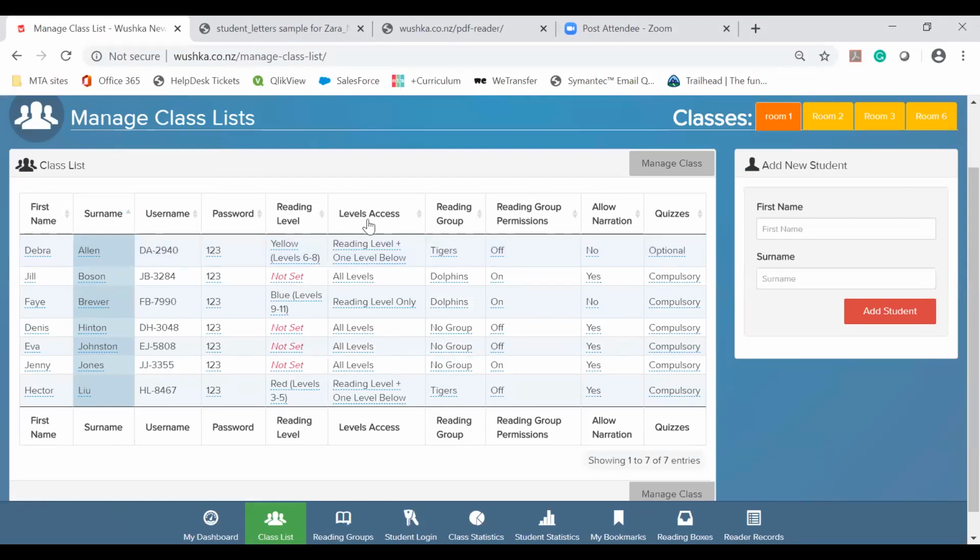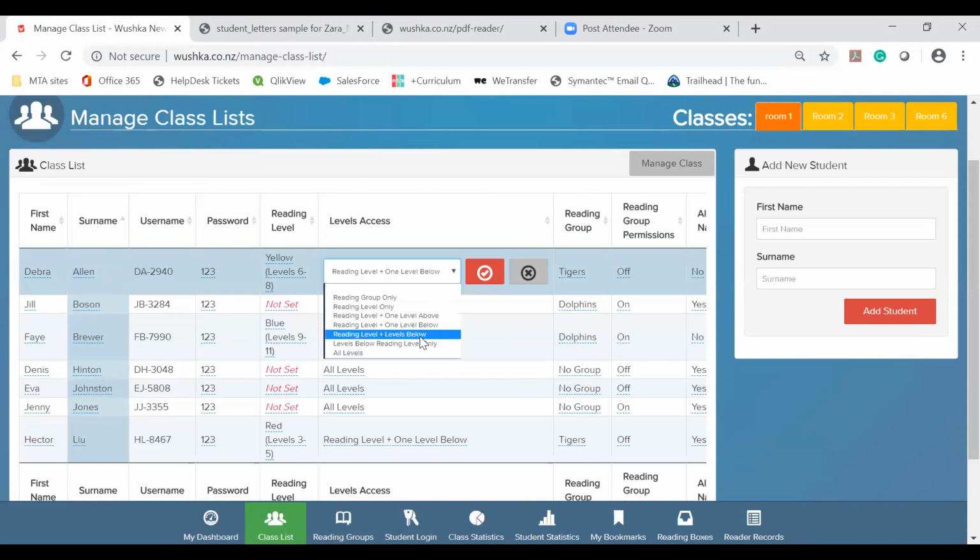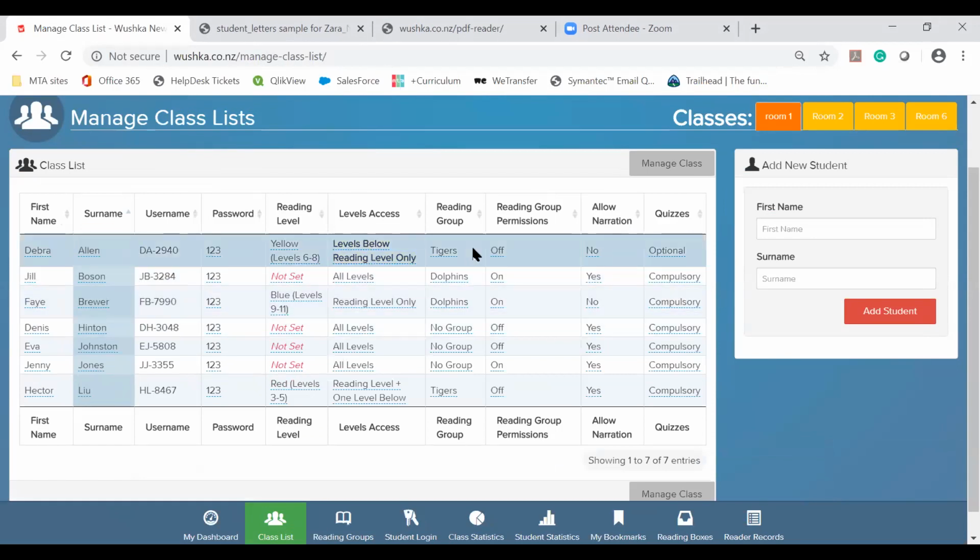So here under manage class level access, I've suggested to pick your reading level and one below, but if you click on the blue dotted line, you can go levels below reading level only and click the red tick. That way they'll be able to see everything below. So she would be able to see everything that is yellow and below.